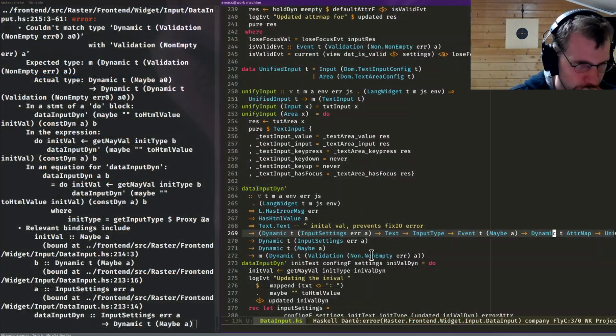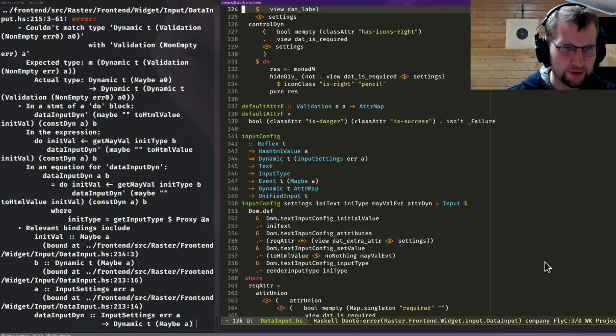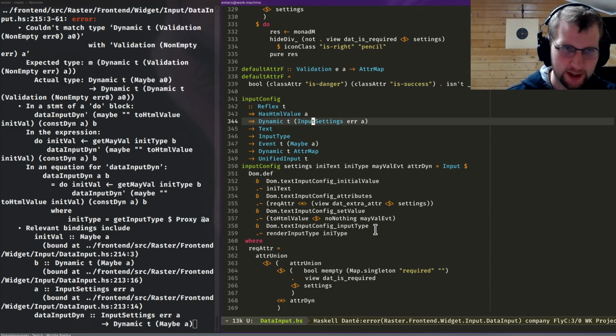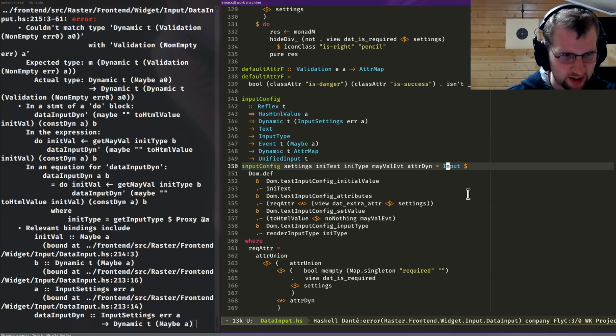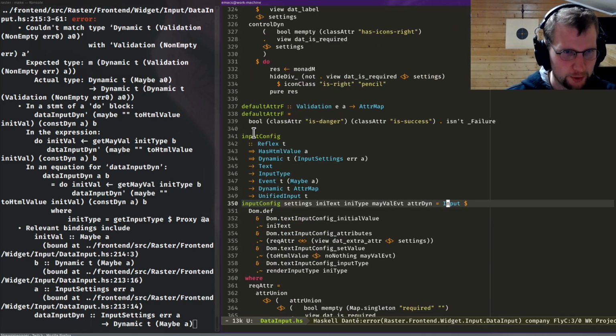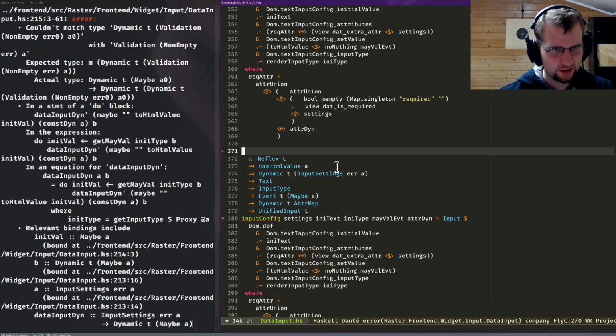I don't know. The other thing we can do is read it from settings. I don't think we can do that either, because the unified input thing will be outside of the dynamic, and settings are inside the dynamic, so we can't do that. We probably don't want to make it dynamically changeable as well. Text area. No. I think this is fine. It's just a bit ugly. But we can have an input config and we can have another thing for text area.